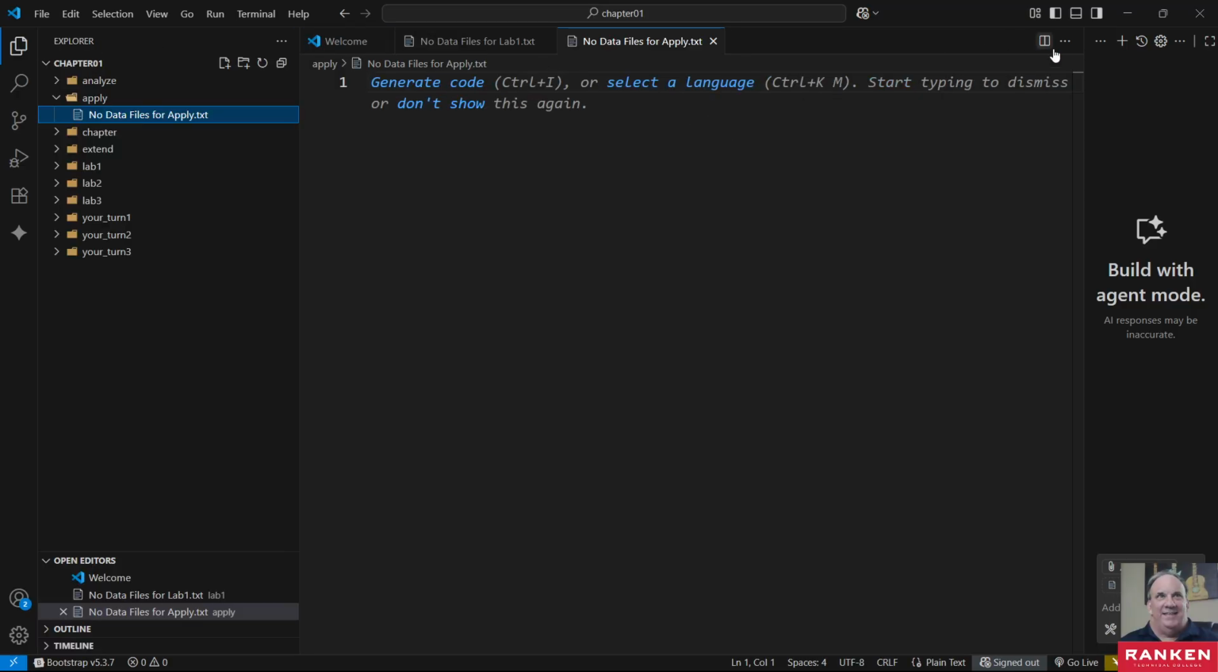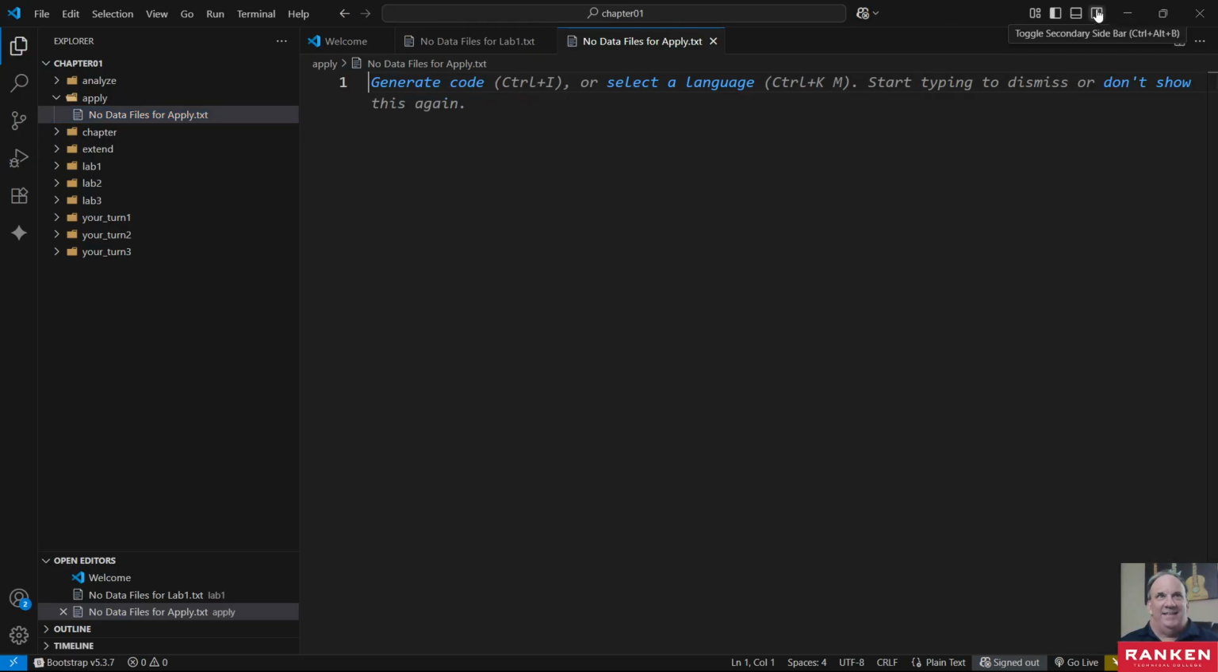Then over here on the right-hand side, sometimes you've got this other stuff. If you come up here at the very top and click on this, it will get rid of that. It makes things a little nicer so you don't have things catching your eye on the other side, and gives you a little more room here, okay?